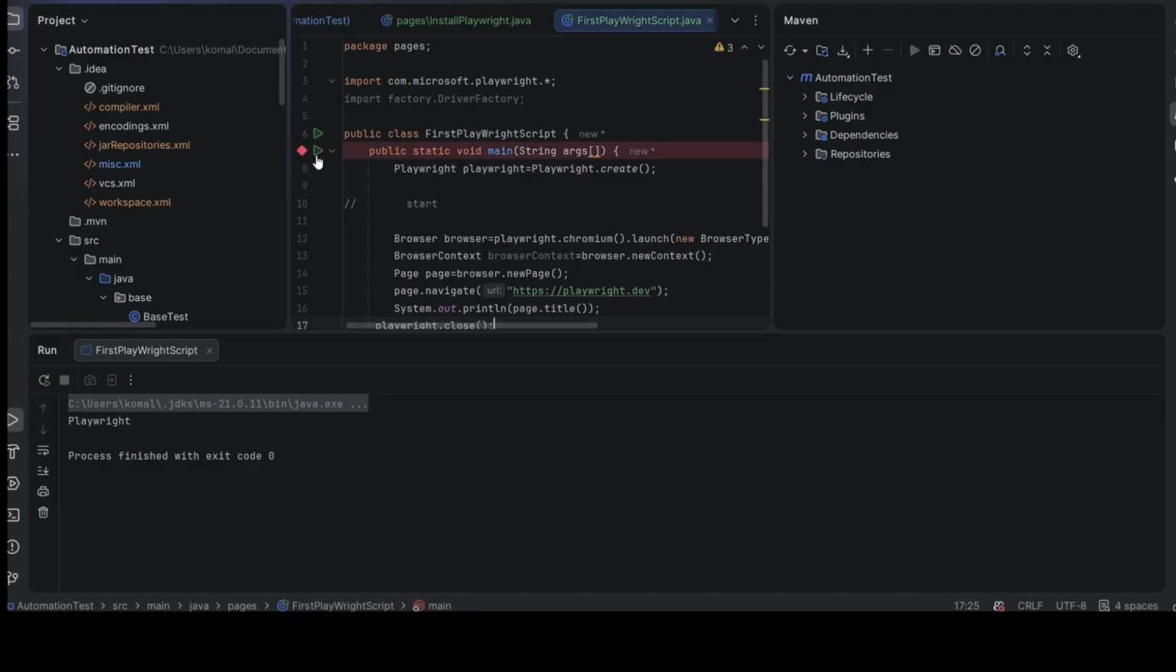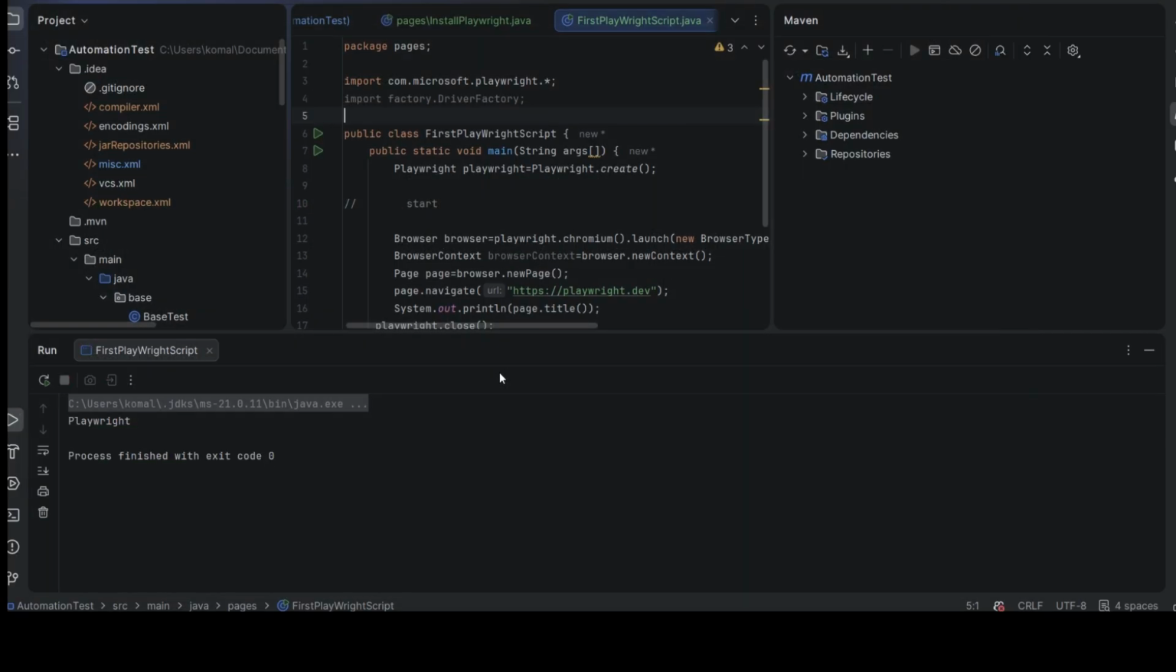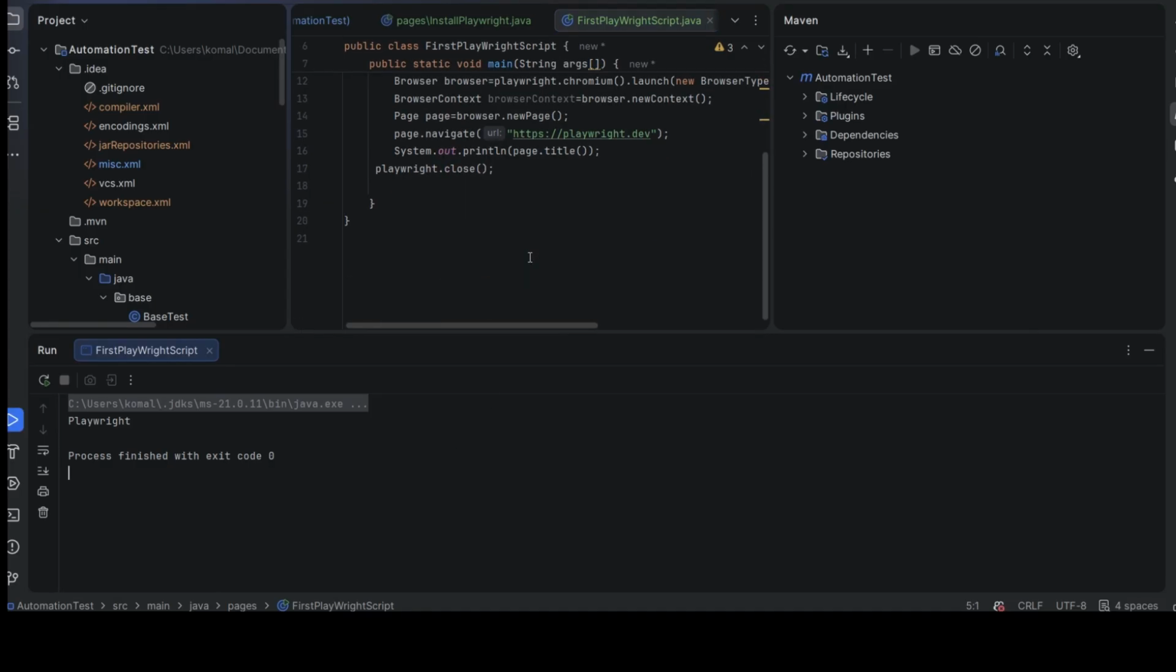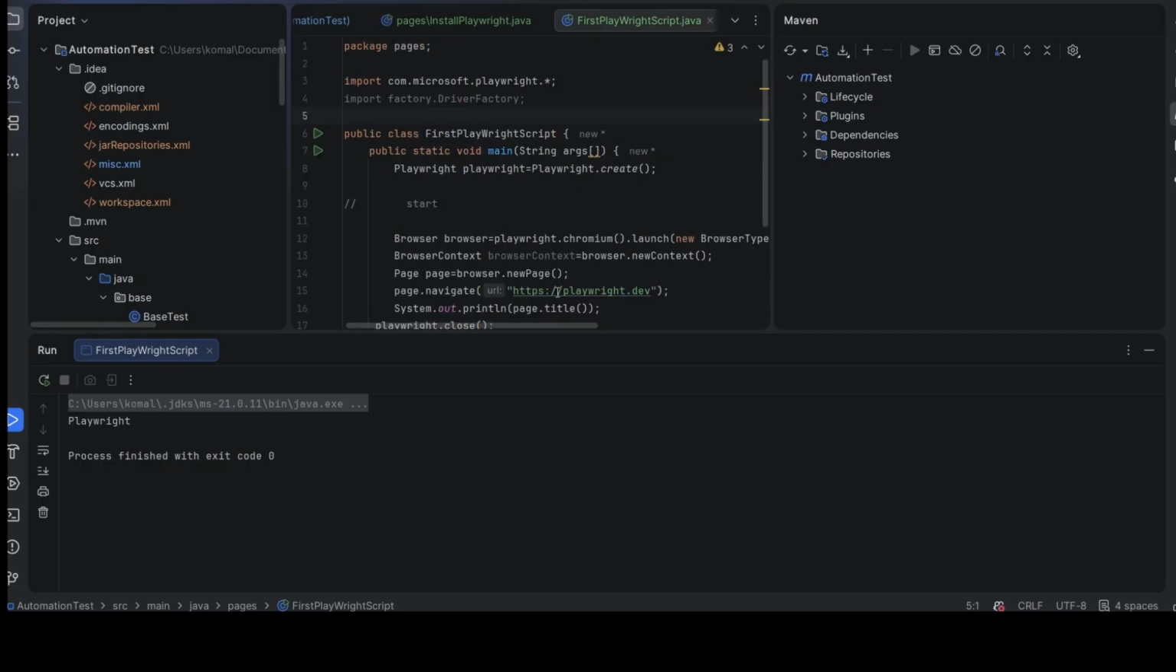So I'm clicking on this. Now the browser will open, see the console. Oh, good. Then it will print the Playwright output.